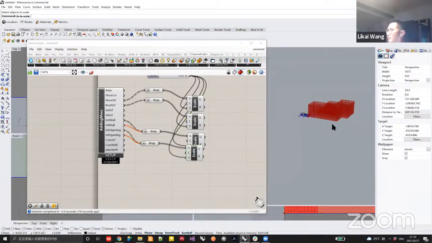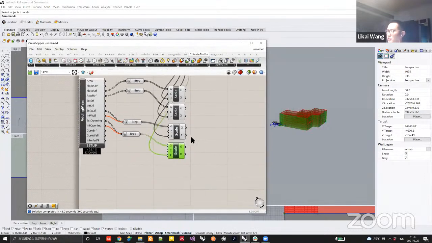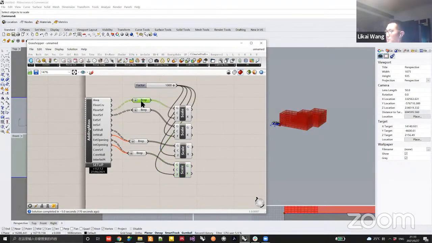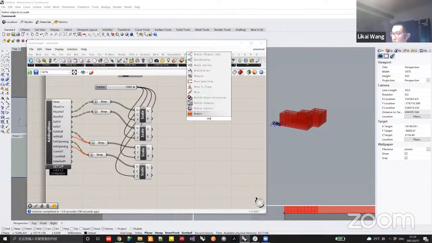And now we have the roof, the floor surface, the exterior wall, and the exterior opening. And the other very important thing for the glare simulation is that we need to define the analysis surface. So we usually need to use this floor facade as the basis of the analysis surface. For this one, we will need to move it in the Z direction.